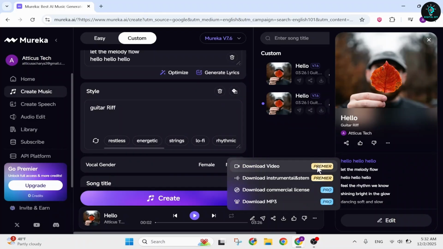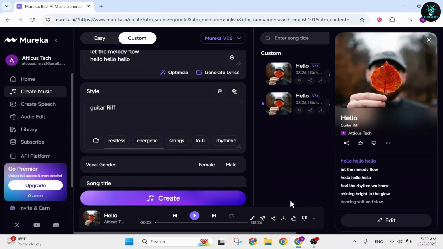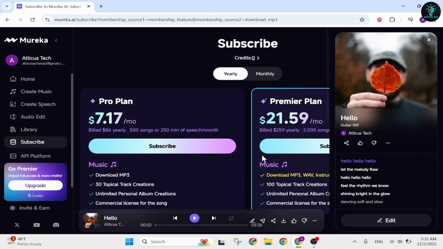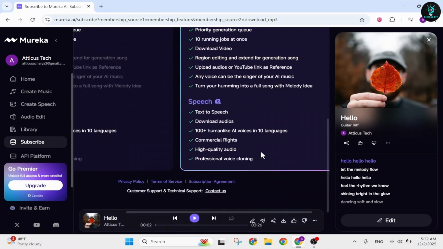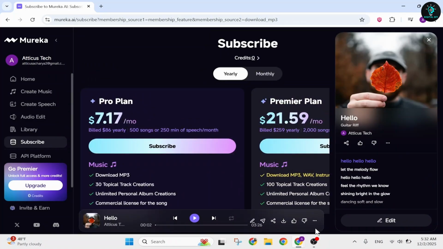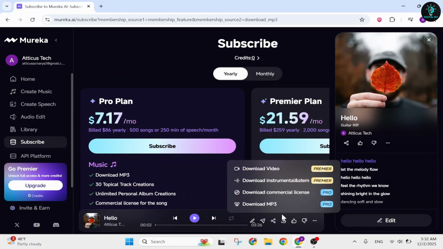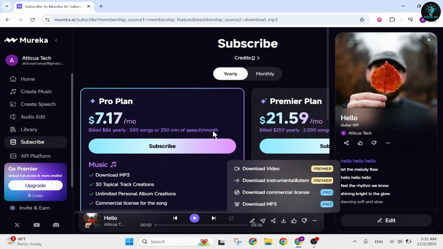So here you can see it does require the pro features to be able to download the songs. So tap on download MP3 if you want it in that version and just get the plan. After you get that plan, you will be able to download it even in MP4. You can download the video, instruments and stems, and everything else as well.